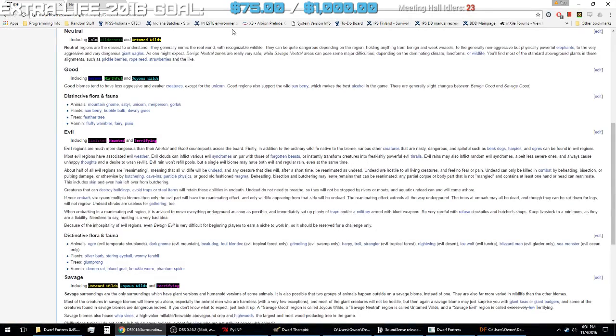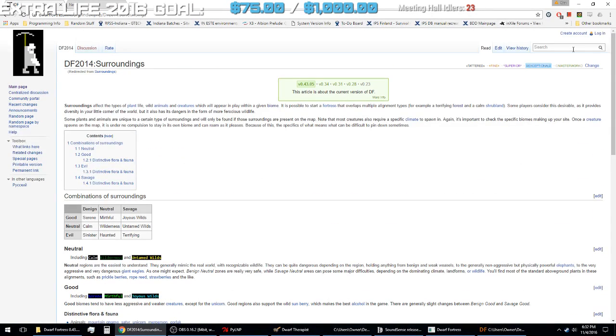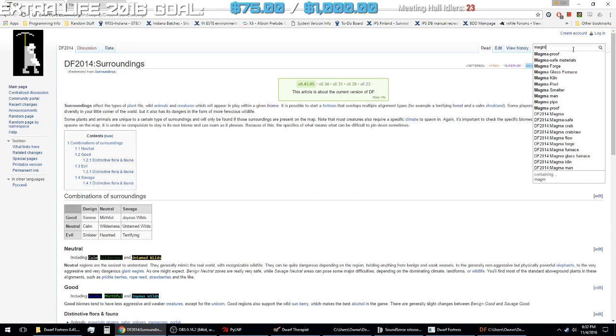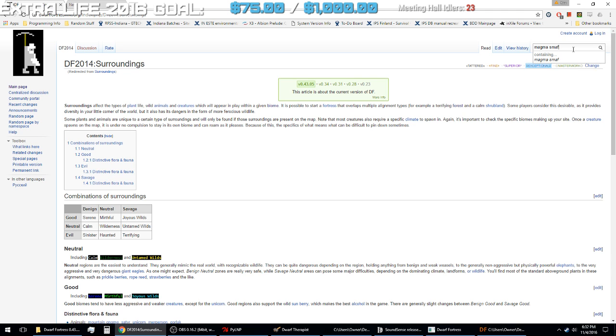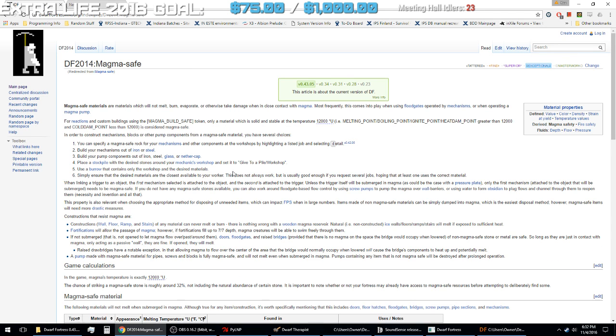And those of you who are not familiar with the term, allow me to include you in. If you go out here to the wiki and search magma safe, you will actually find an article on what is or is not magma safe in the current version.